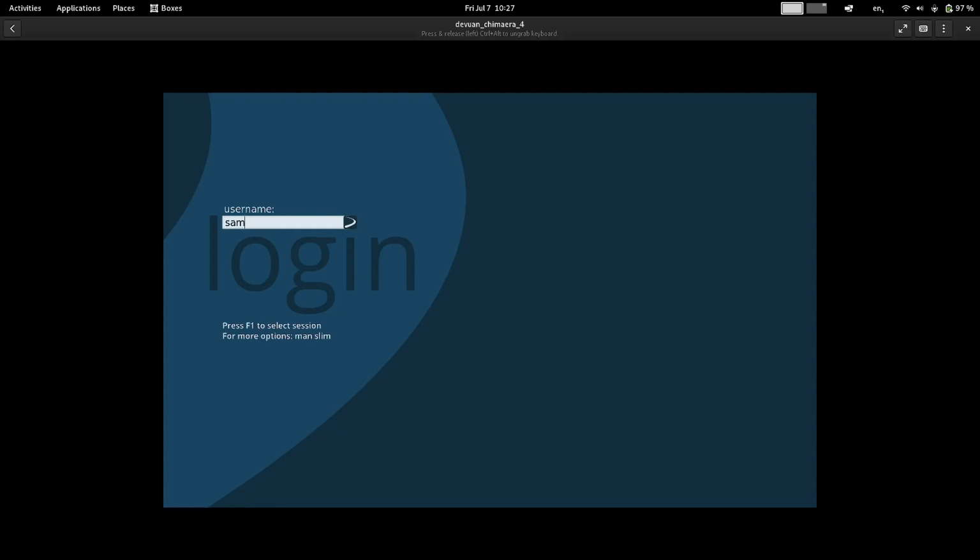So now I have input the username, and now you have to input the password. That will start up the system. And the beautiful XFCE desktop of Devuan Chimera comes up. You have got a panel at the top, and there is a typical XFCE dock at the bottom.